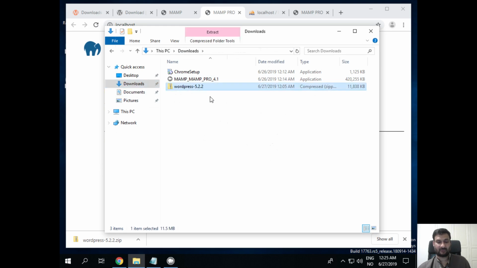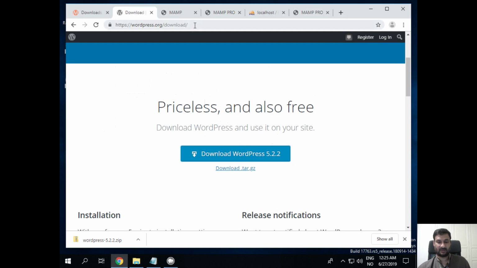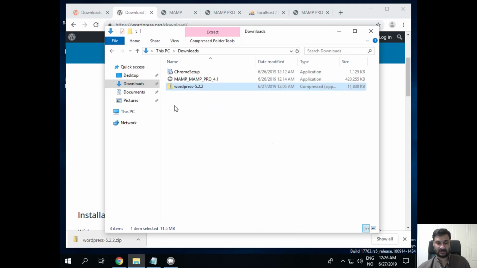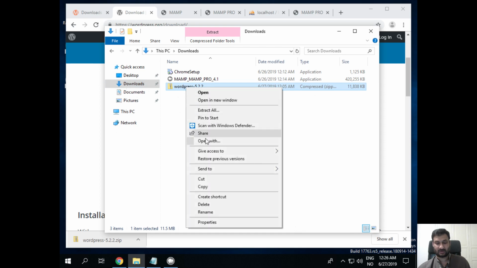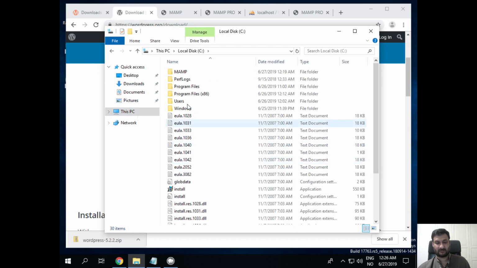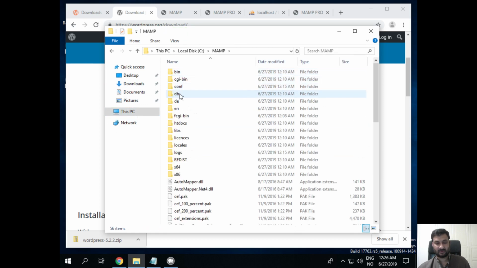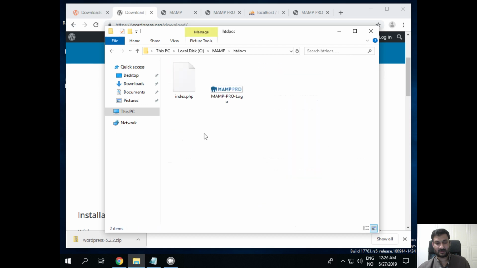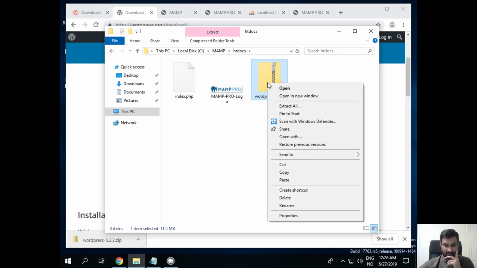So I've already downloaded WordPress by showing it to you here, download WordPress, and I have it downloaded in the downloads section. So I can just do a copy, and I can go to this PC, C drive, MAMP, htdocs, and I can just paste it here, right? But pasting here is not enough, because this is a zip file, as you see this zip icon on this one. So I have to extract it right here.